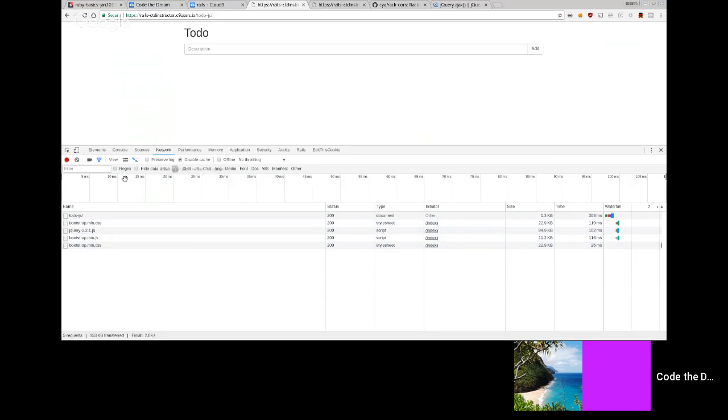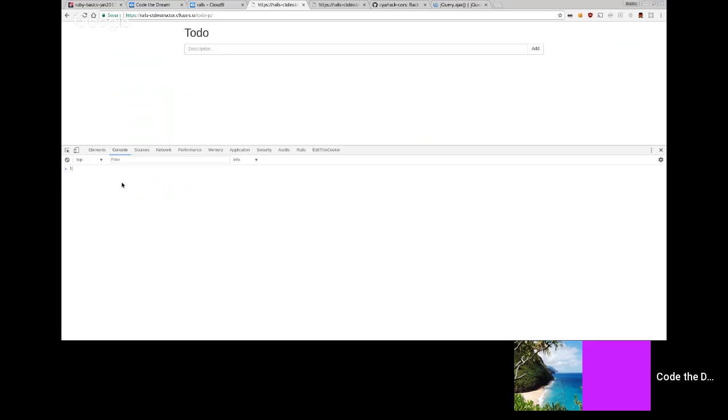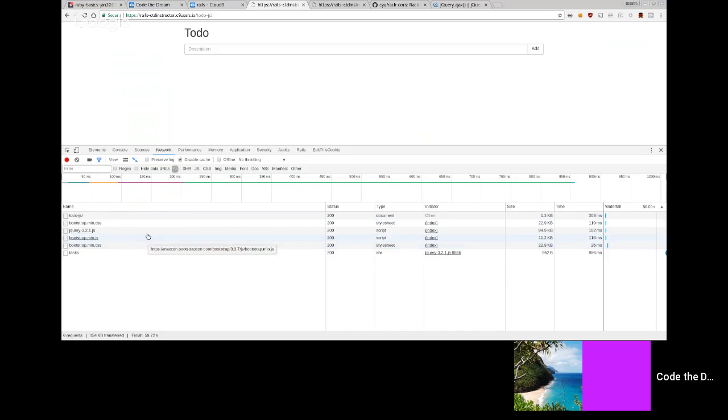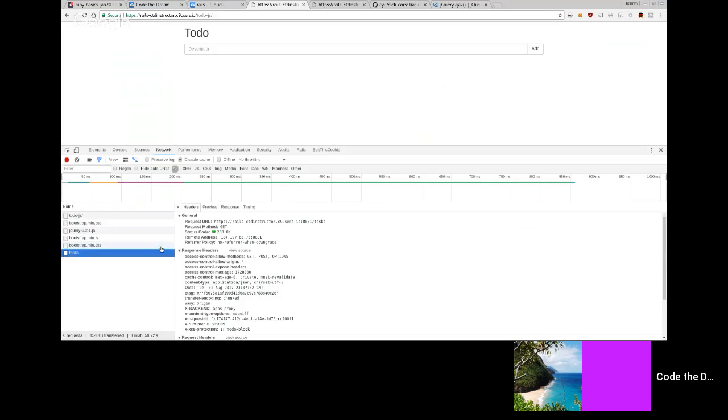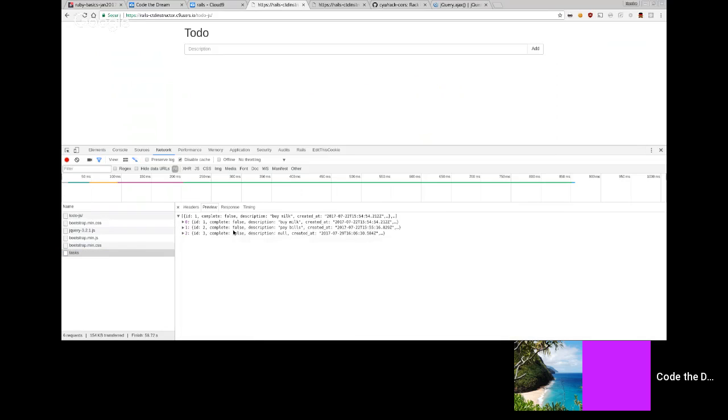Okay. So now here in the console, I'm going to call the load method that I defined. And then let's go back here to network, and you see that there's tasks. So it looks like it loaded it. And if we click on it, we can see that it was a GET request. We can see that it was successful. And then in preview, we have all the JSON from the server.